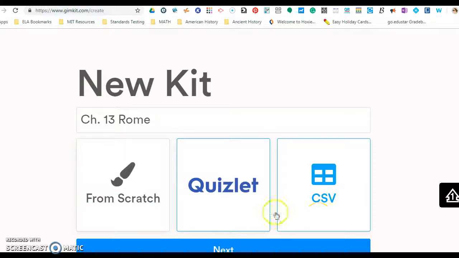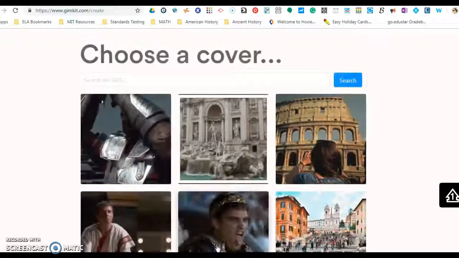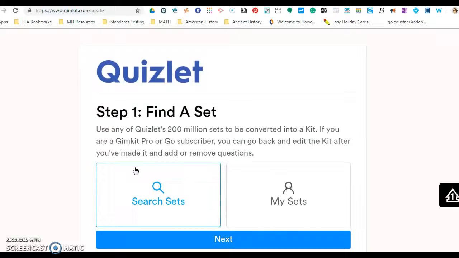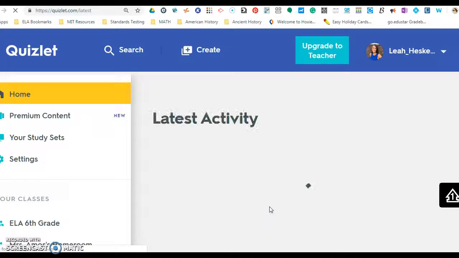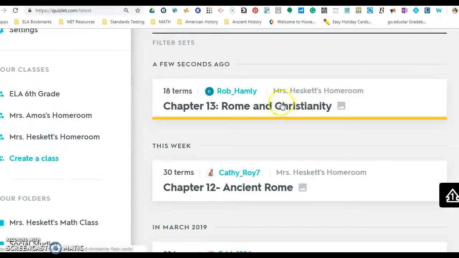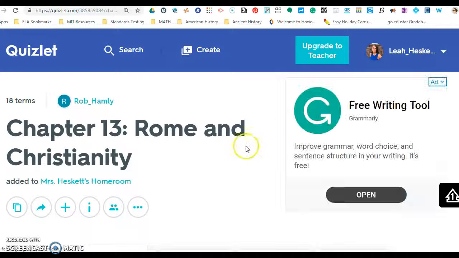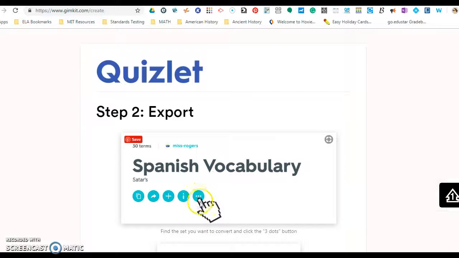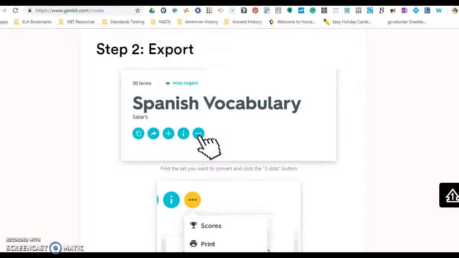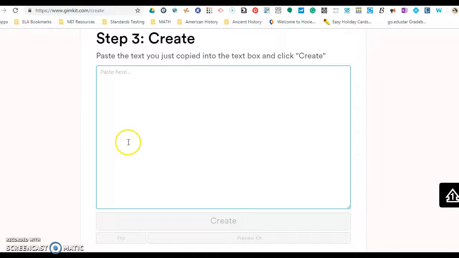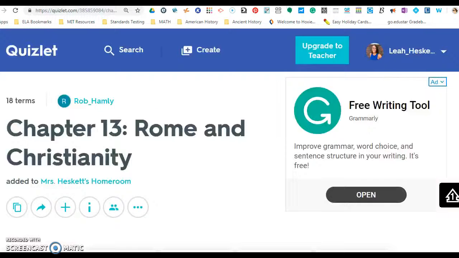And you can do it from scratch or from CSV files. So I'm just going to choose, I think I'll choose that one. And I will choose my set and see it opens up and it's already in my account. So I have chapter Rome and Christianity right here. Now what you do, it'll tell you in Create a Kit what to do. So if you hit next, it has this wonderful little tutorial here. Export, you go to export, copy text, hit next, and then you copy it and paste it into here. So that's what I will do.